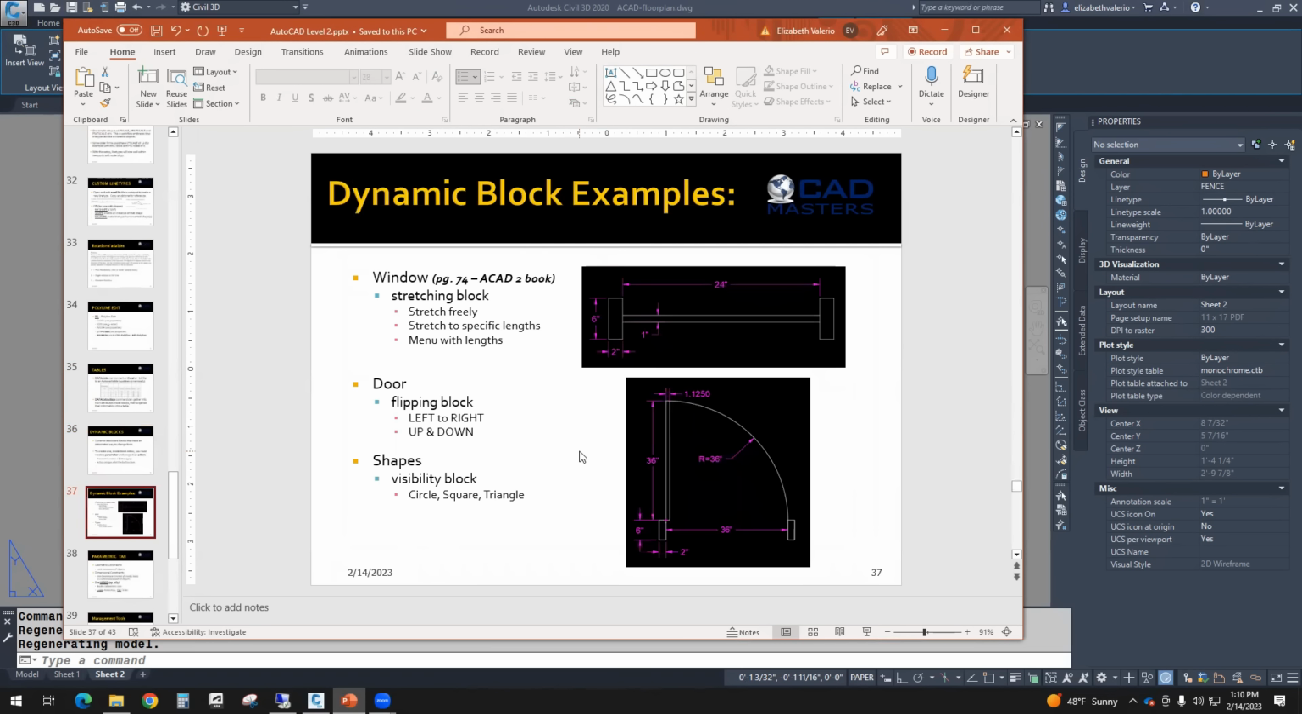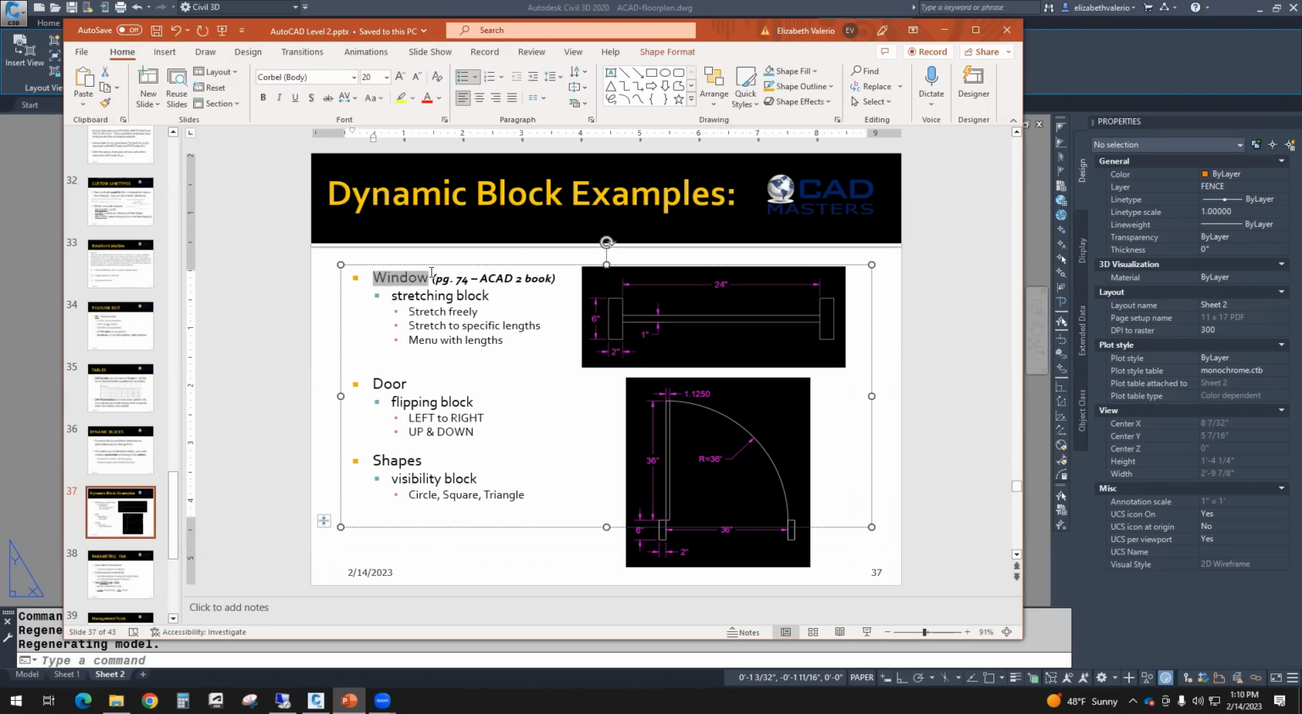We're going to create 3 dynamic blocks. The first one will be a window, and this window will be a stretching block. So here's a screenshot of what that window looks like. This is like a top view, a window that you would put on a floor plan. So this is the frame, and this is the frame, and then in the middle, that's the glass.